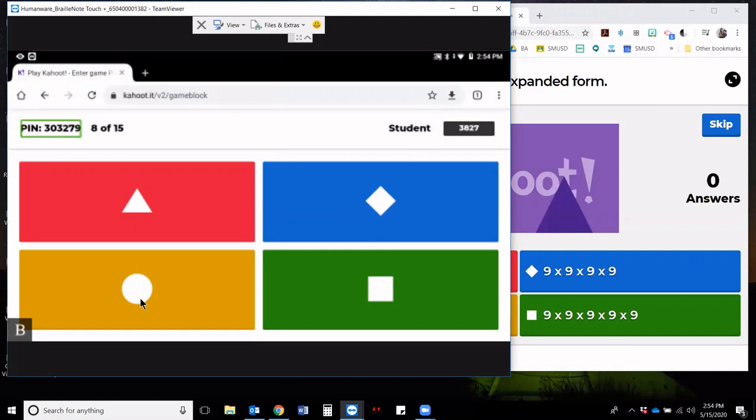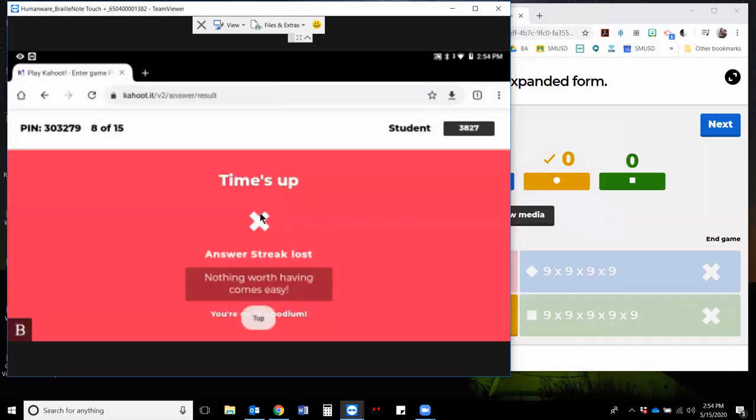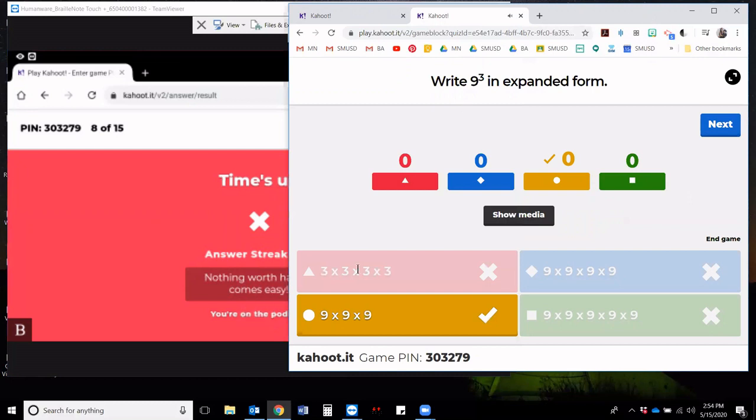Good. And then go to the bottom of the page. Oh, time's up. See, that's what's wrong with that one. So that's why it's important to fix the time for each of them.